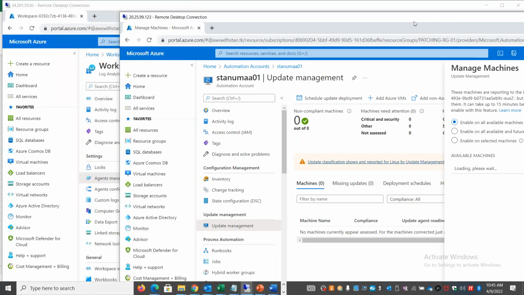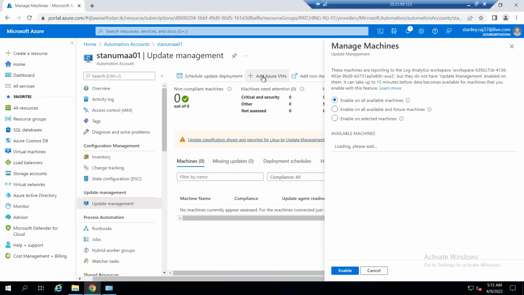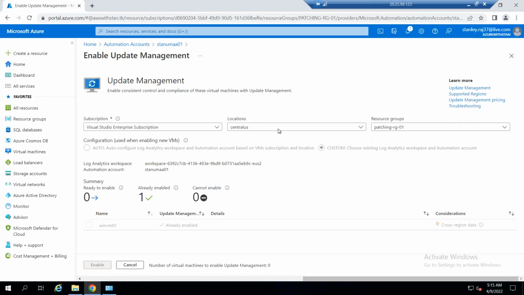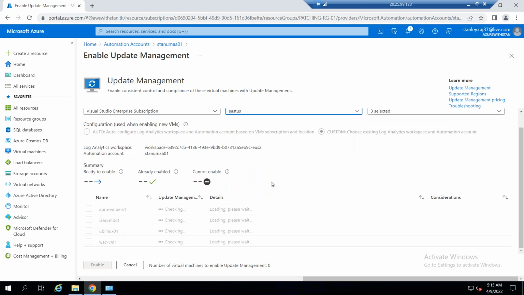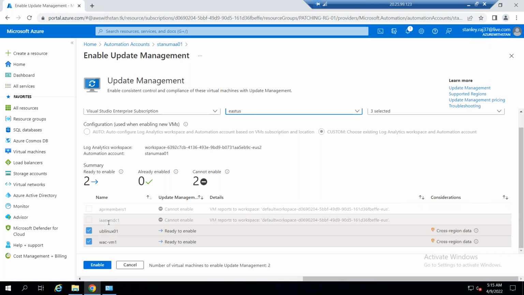Meanwhile, I can also try and add any additional machines here. I don't think I can add any other machine in. Okay, let me go and select the East US. Here I can just go and select a couple of VMs. So I'll select this Ubuntu Linux and the Windows WSA VM. I can just go and enable it. So I'm going to add these two VMs.